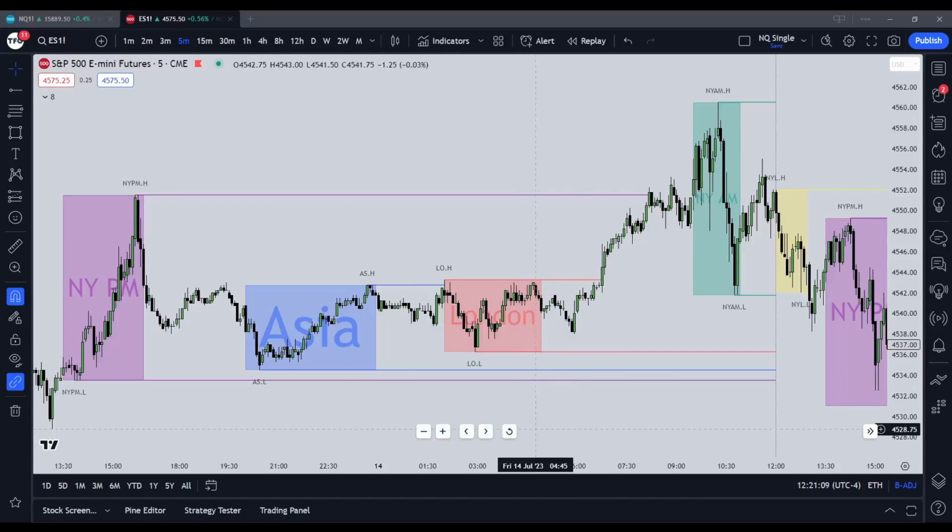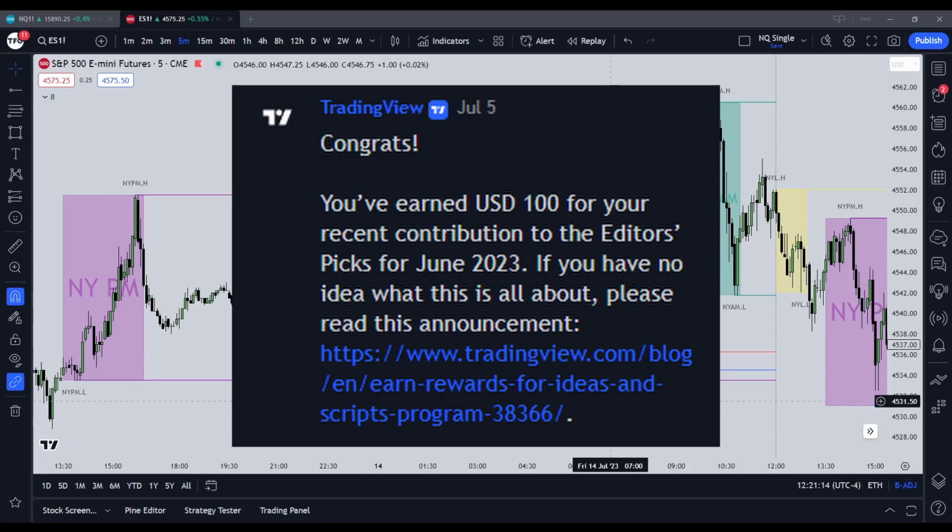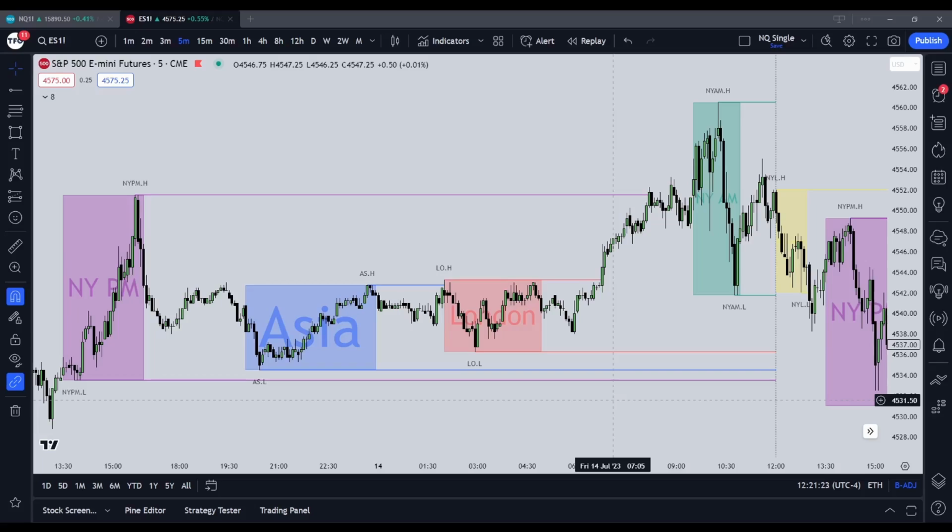Hey everyone, today I want to cover what has become my most used indicator to date, and one that was actually picked for the TradingView editor's picks recently. It's called ICT Killzones and Pivots, and today I just want to go over the features of it so you know how to use it.